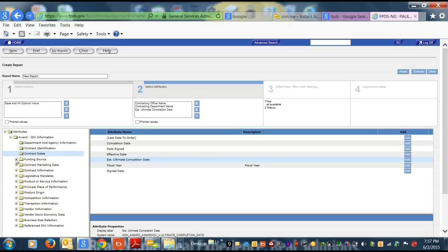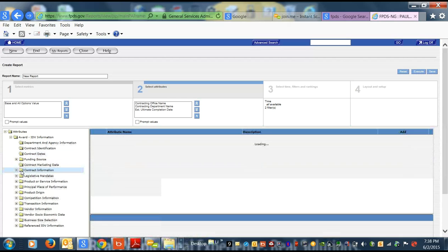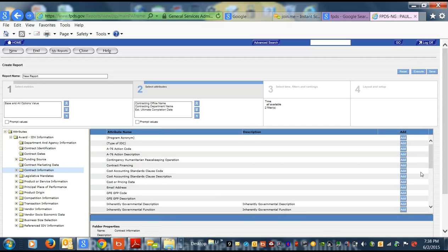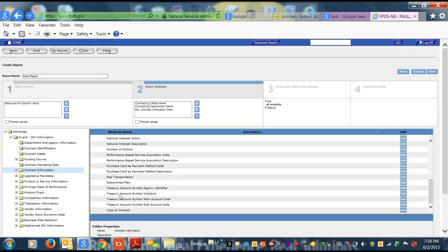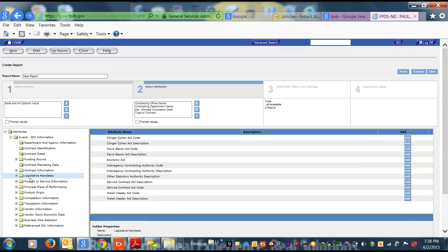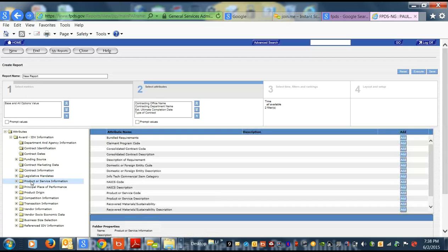The funding source, I'm not necessarily interested in. The marketing data, I'm not interested in. The contract information, I am interested in because it's going to tell me what type of contract it was, whether it was a firm fixed price, was it a cost plus reimbursement type of contract, exactly how did they procure that particular contract. I'm not concerned about the legislative matter. That's more so as it relates to construction projects and as it relates to these particular acts for that particular contract. The project or service information.